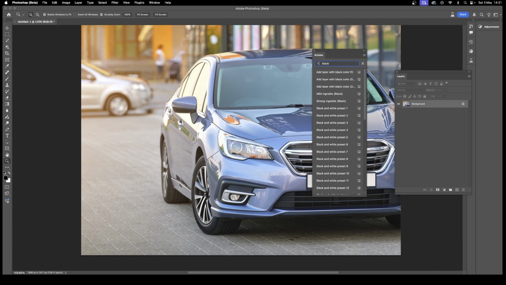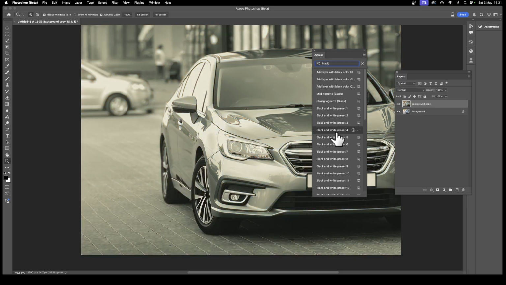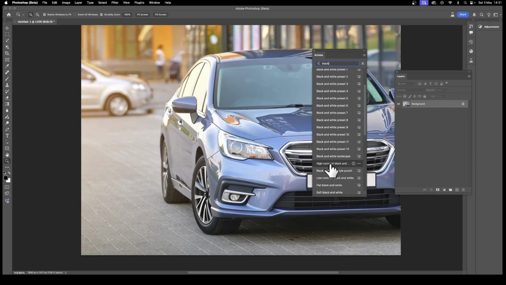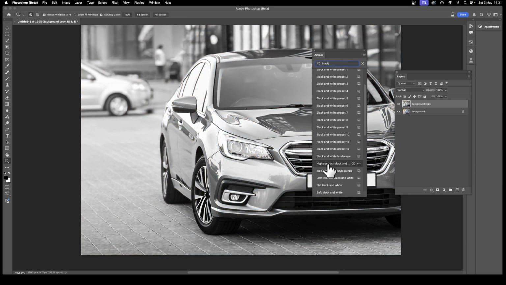And you can see now you've got add layer with black color. You've got black and white presets. Black and white preset 3, 4, 5, 6, 7, a lot of black and white presets. And you can simply hover over and you can see the result. Hover over again, another result, and so on. You can just go all the way through. You can also go for high contrast black and white or black and white style, and so on.